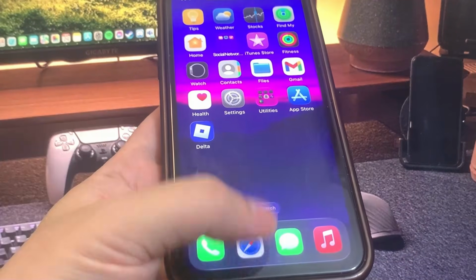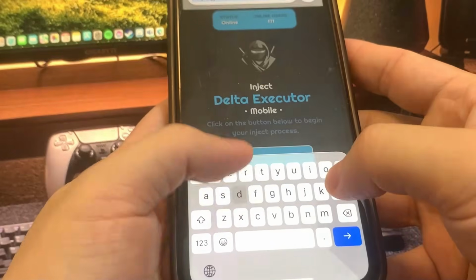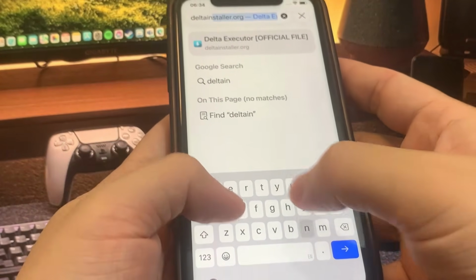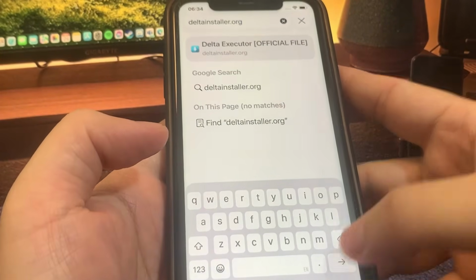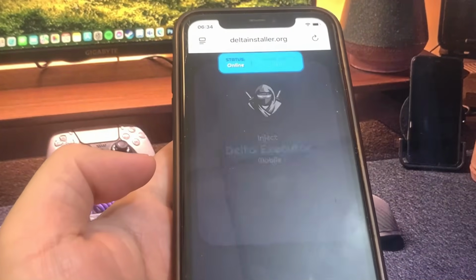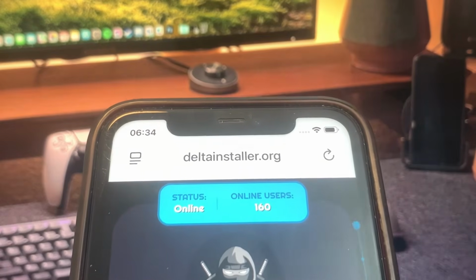The first thing we need to do is go to the website deltainstaller.org. Let me just type it in right here. Once you're on this site, you just want to press the button that says start injecting, and it's going to start downloading straight onto your device.